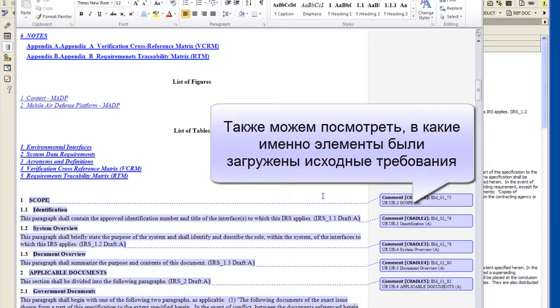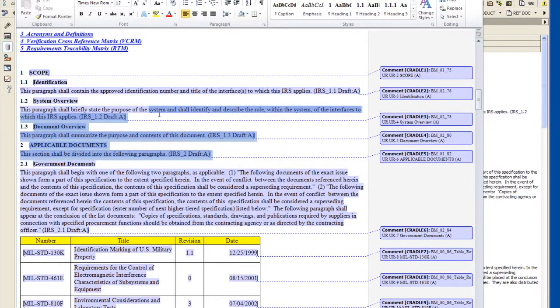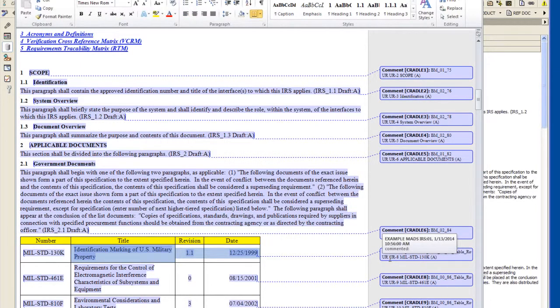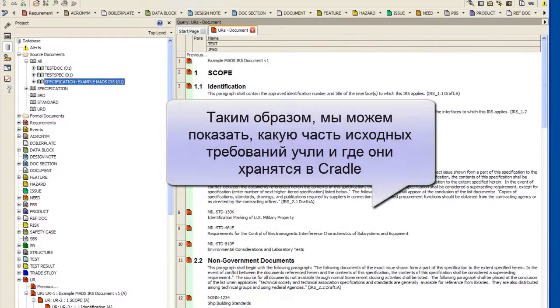So I can see this is all of the text that I have loaded into Cradle, and I can see that this piece of text, section 1.3, has been loaded into Cradle as the item UR5. And I can see that this part of the text has been loaded into the item UR3. And I can see that this row in the table has been loaded into the item in Cradle UR8. So this is another simple view that we can use with the author of the document to show which parts of that document have been loaded and where that information has been stored in the Cradle database.